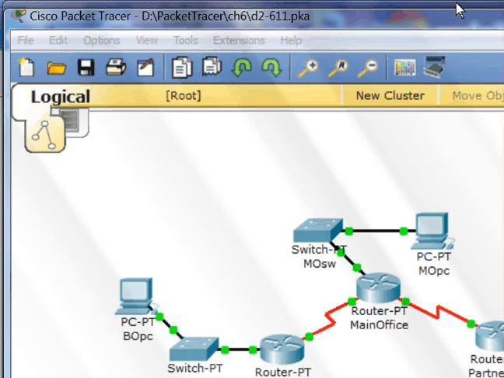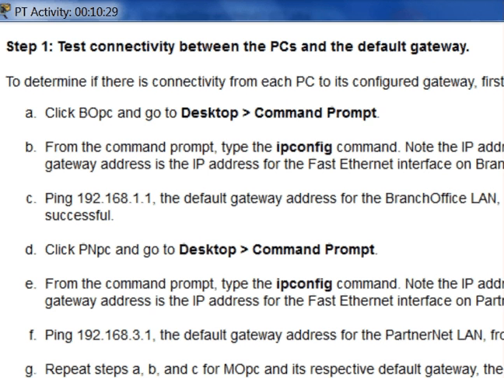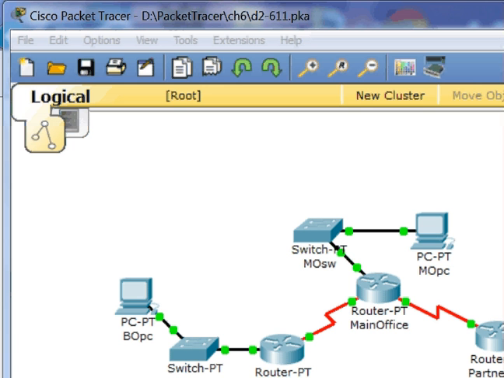The object of this is this topology represents a small WAN. Each device in this network has been configured with an IP address. However, no routing has been configured. The company management wants to use static routing to connect multiple networks. We're going to test the connectivity between the PCs and the default gateway. Determine if there is connectivity from each PC to its configured gateway.